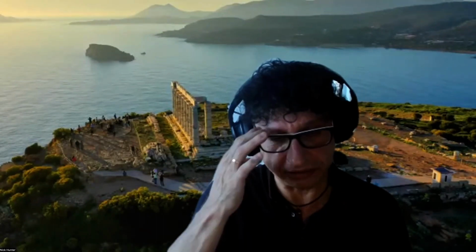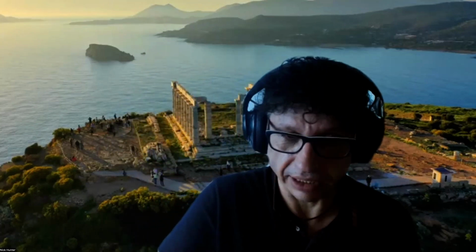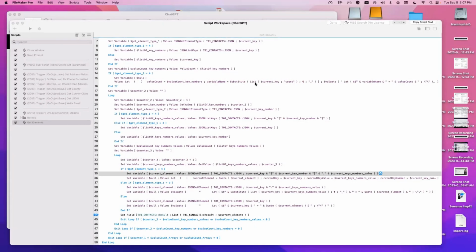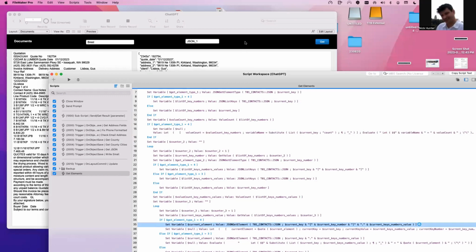To do so, yesterday we learned about how to name a variable dynamically. So how we can get a variable whose name will be calculated. We use for that the Let statement. So let me share my screen here really quick. We use the Let statement to do this.